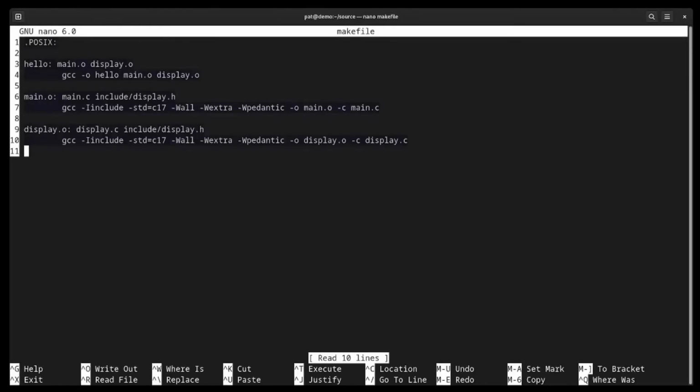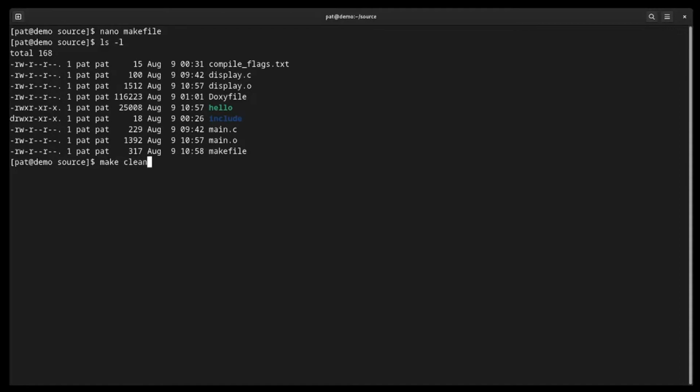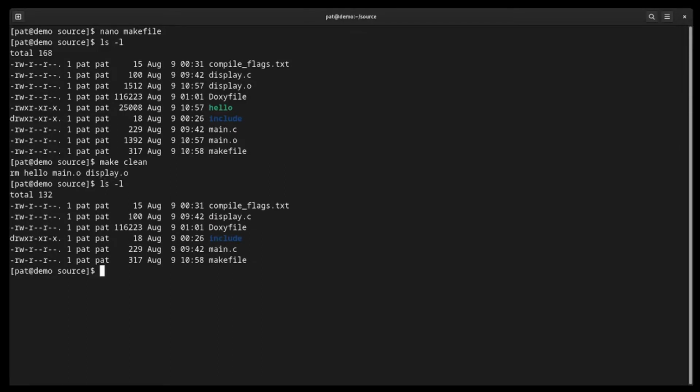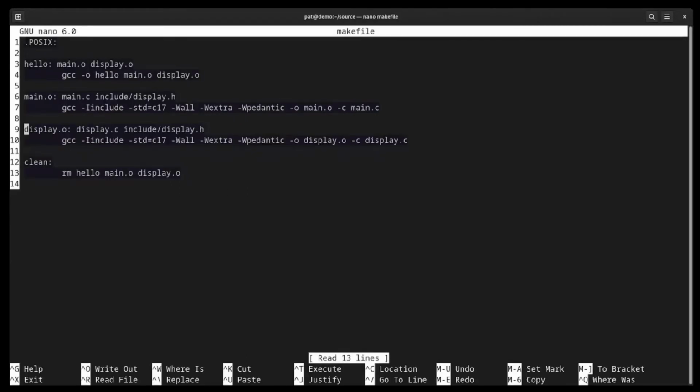Add another target, clean, with no dependencies. Use the rm utility to remove the transient files. Make deleted the files as expected. Clean the project again. The error occurs because rm failed to delete one or more files. Add the -f flag to rm, which tells rm not to fail if some files do not exist.